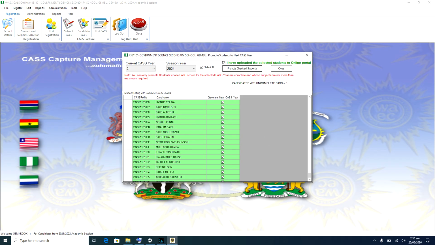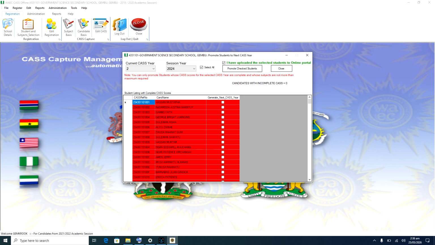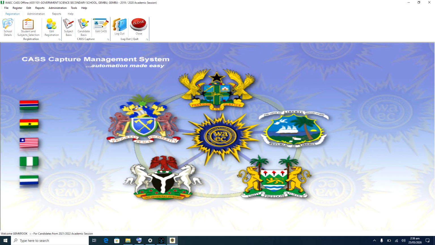Good, that's it. And the reason I'm promoting all the students is because I don't know which of the students' cards was used in capturing the SSE, so I need to insert the CA for all. That's why our software is very important to be used.